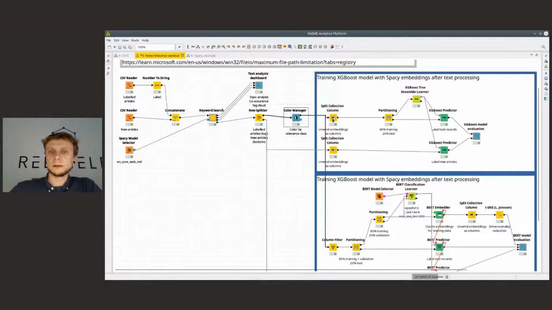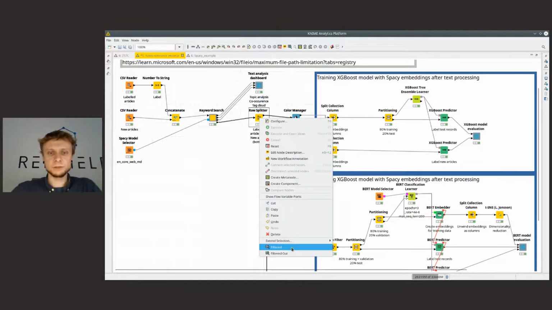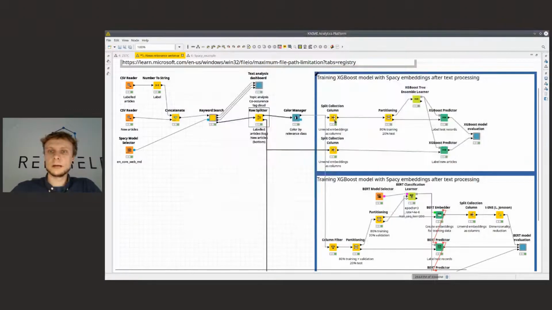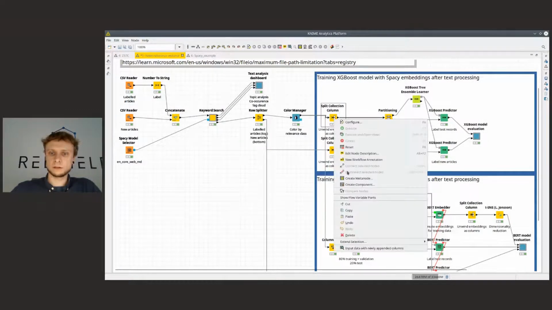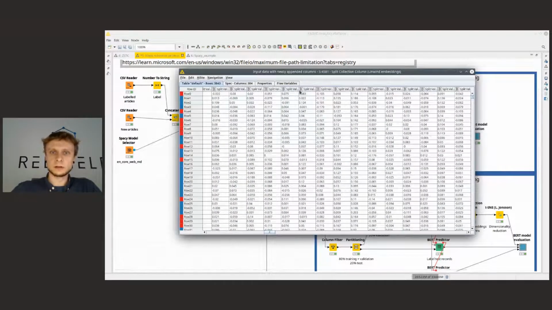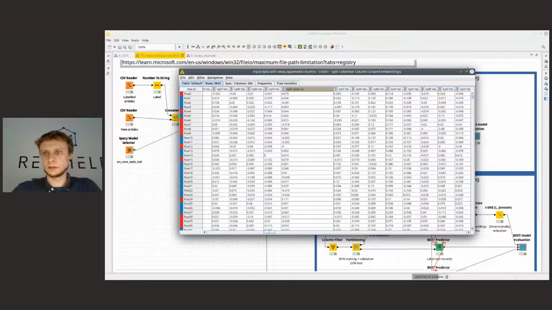Then I'm going to unwind the vectors, because a vector is a special type of column in KNIME. It's a list, a collection, but in order to feed it into the algorithm, this is how it looks like. This is a collection. Then I'm going to unwind it to put all vector components into separate columns. This is just technical details.